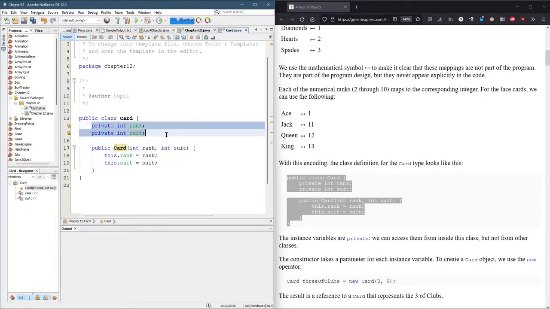We've done a little bit with fields before. Nothing that we're looking at here is static, which means that these fields are going to belong to each card that we make. And you can probably already tell that we're going to have lots of cards, not just one or two. So we're going to have lots of cards, and each card's going to have its own rank and its own suit. The constructor takes in a rank and a suit. And if you look, rank is the same as rank, except it's not. What's the difference?